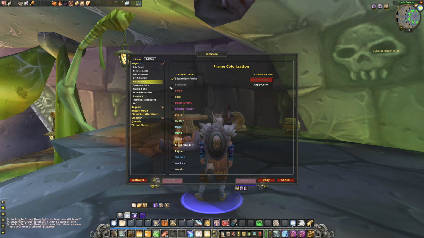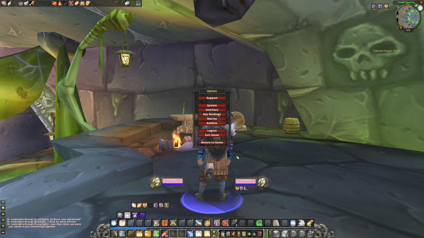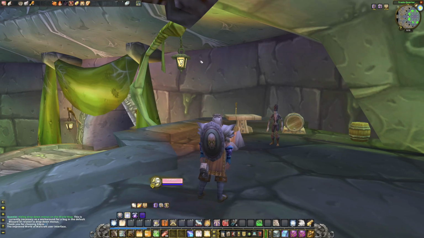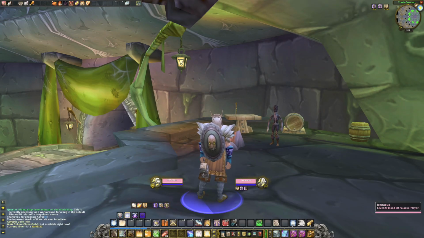So let's just say I wanted to have a gold. Let's do this and hit this, then we're gonna hit OK. And then what we need to do is hit reload. And you'll see that this unit player stuff has a gold outline to it, and even my Blizzard bars, my action bars, turn to this golden color.